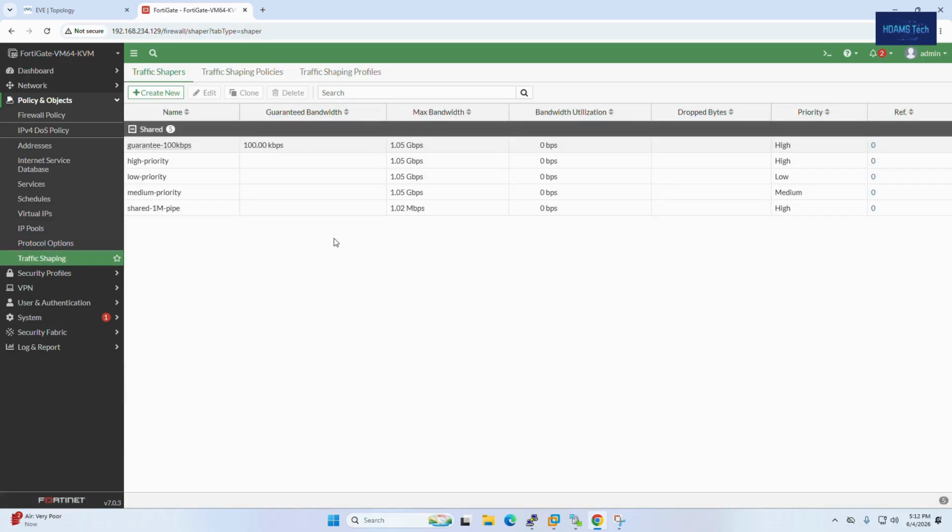Traffic shaping. Traffic shaping is used to control and manage bandwidth for different applications. It ensures important traffic like business apps get priority while limiting less important traffic like video streaming. We can create limits for YouTube and prioritize VoIP calls. So it improves network performance and stability.